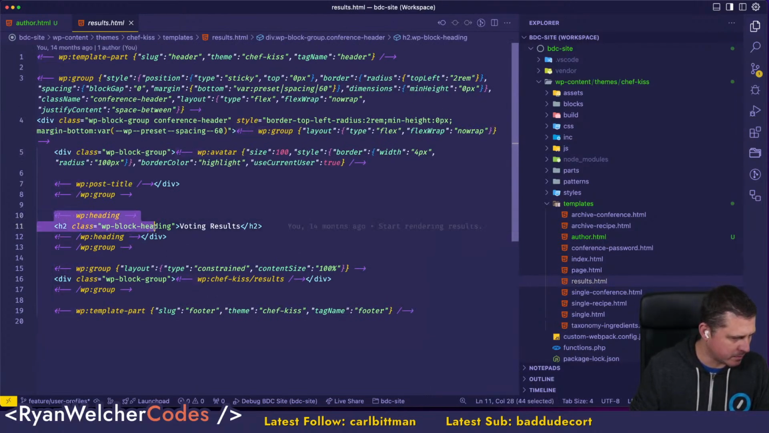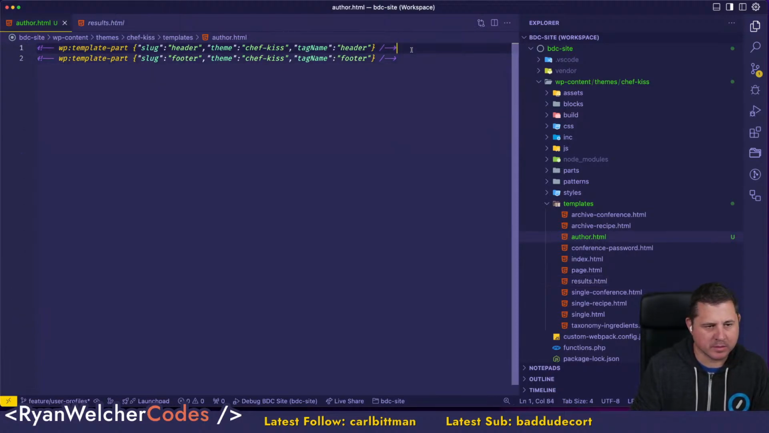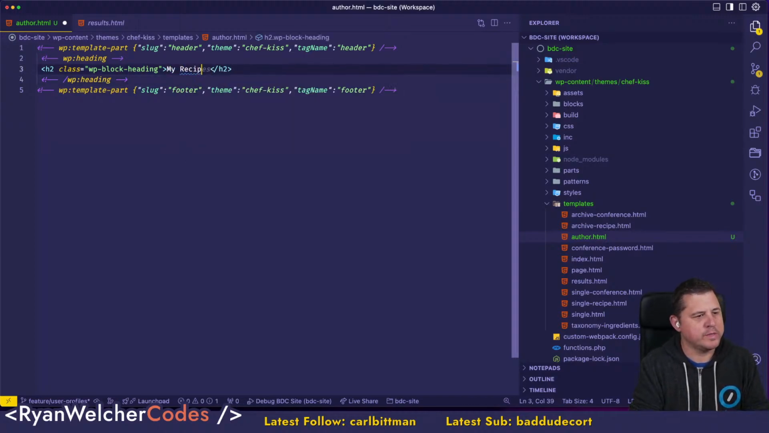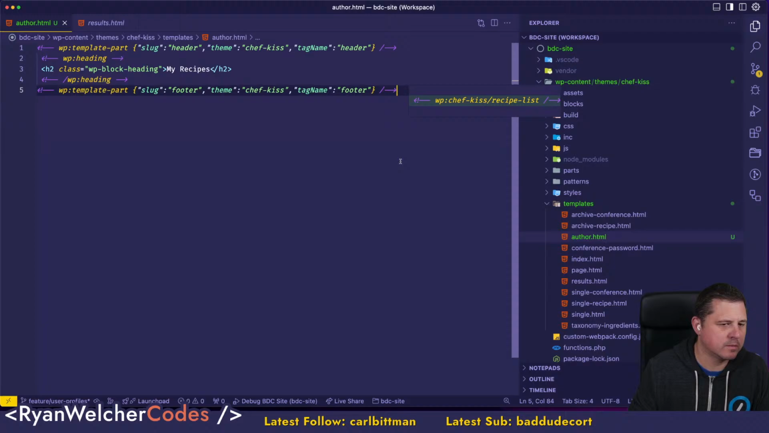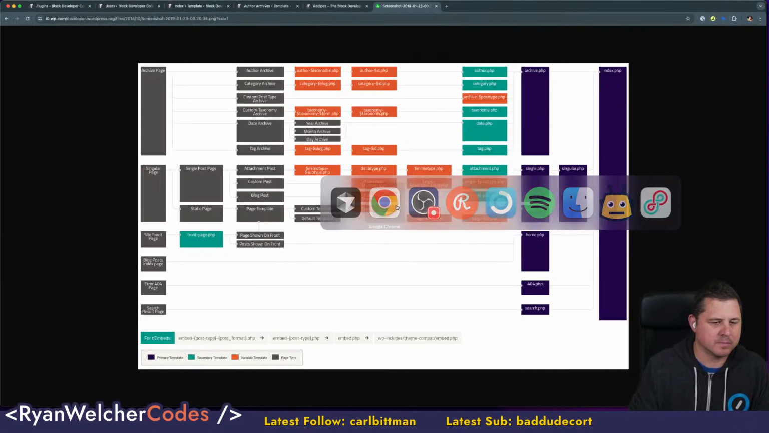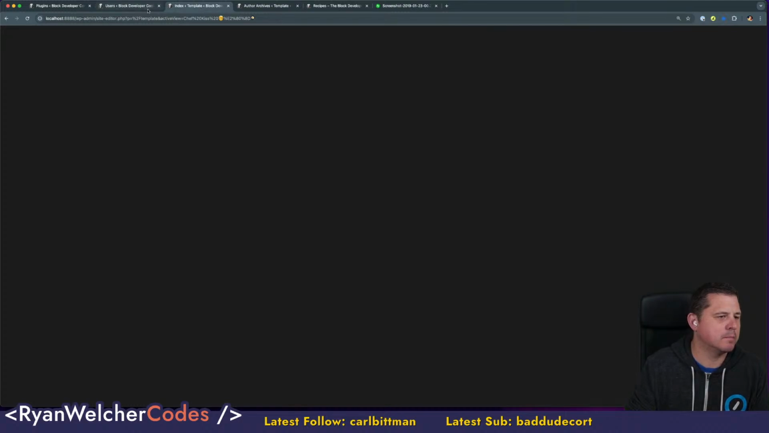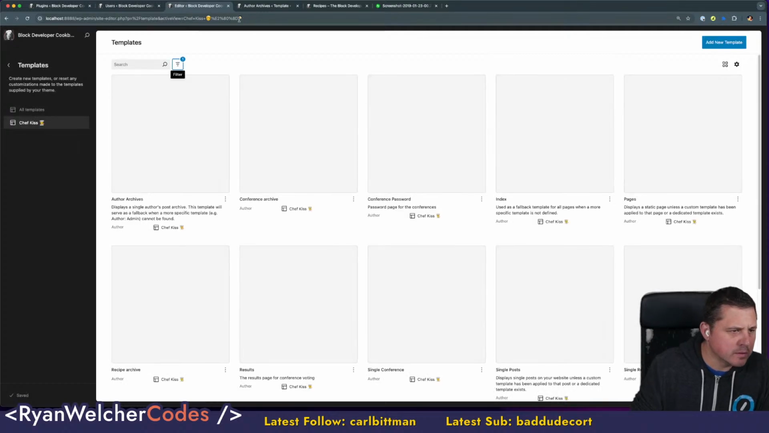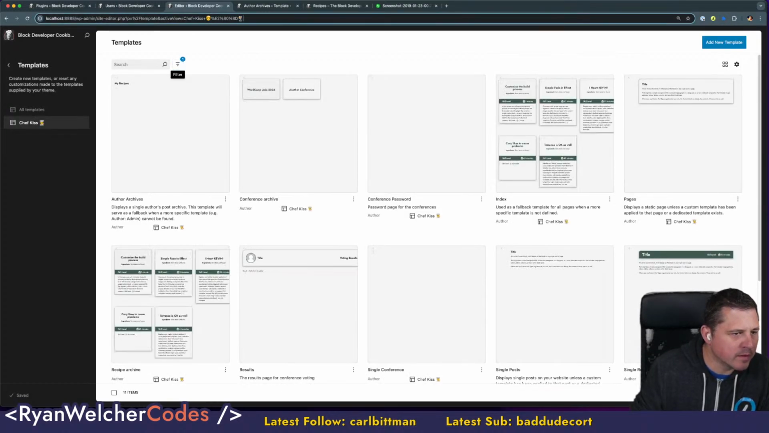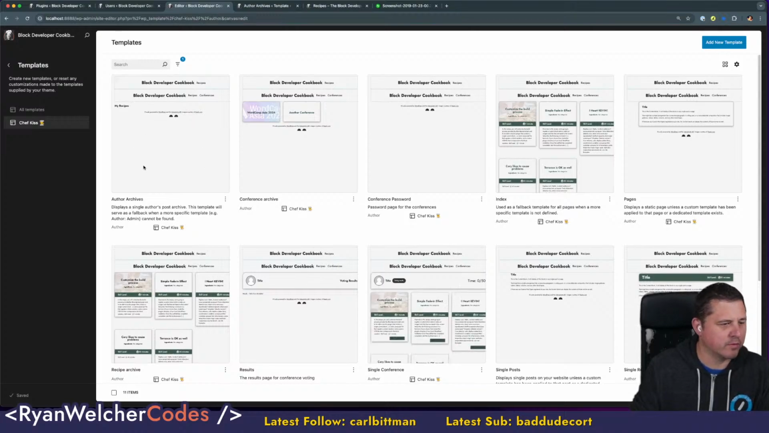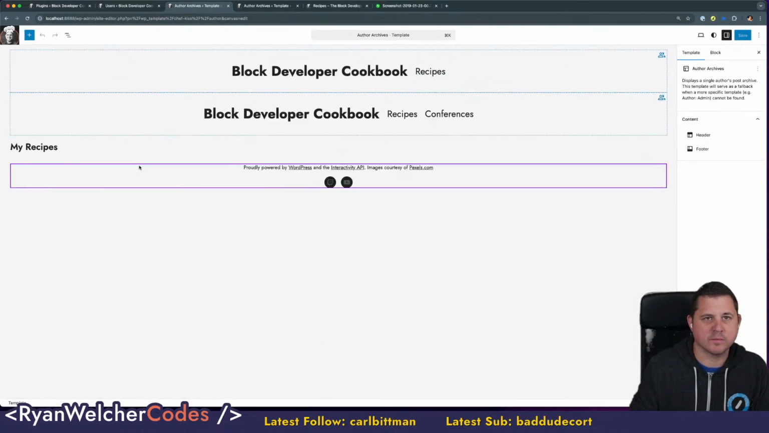I'm gonna just grab a little heading block here, just to plunk this in to see what it looks like. All right, so I'm just gonna say my recipes. Cool. Great. Awesome. So now we come back over here in my templates. Weird. What's going on there? Wow, that's weird little icons going in there. So we have author archives again. So if I edit this, take a look at this, you can see we've got.